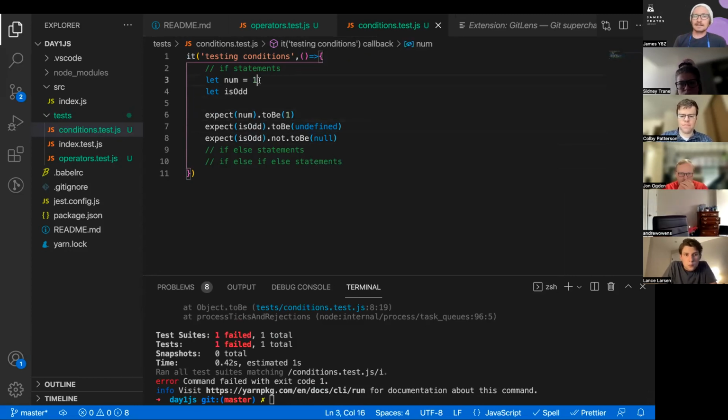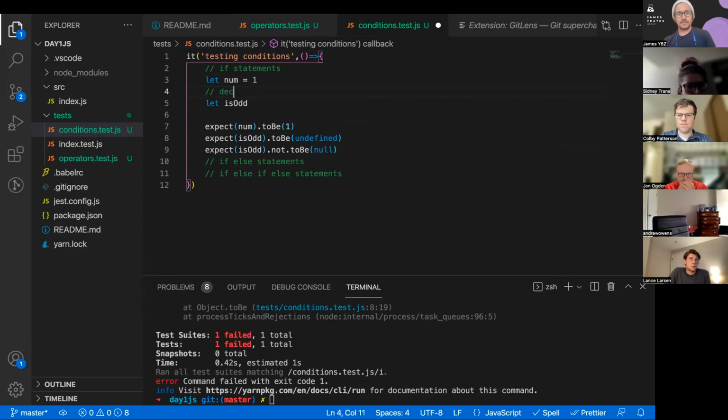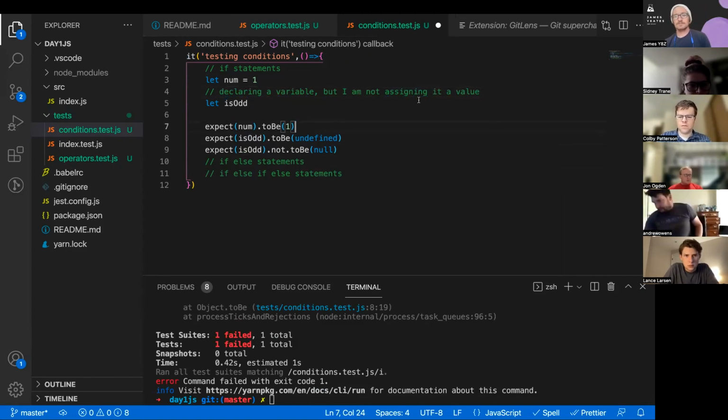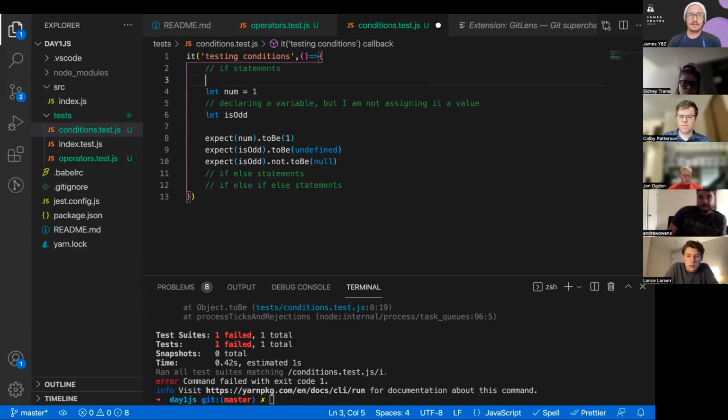I am declaring a variable right here, but I am not assigning, that's the word, assigning it a value. With this one here, I would say I'm declaring a variable num, and I am assigning it a value 1.